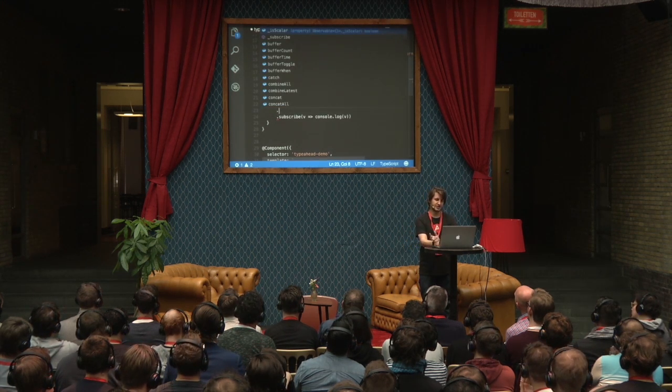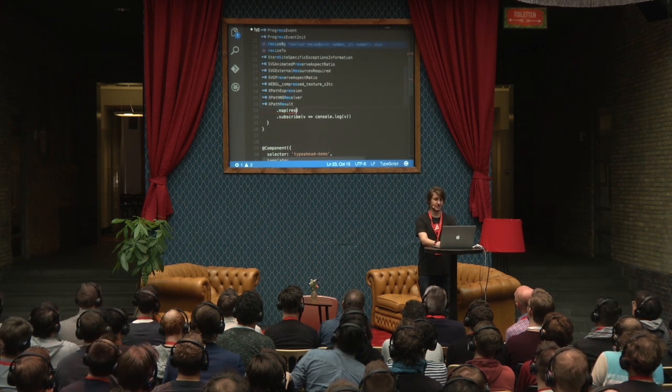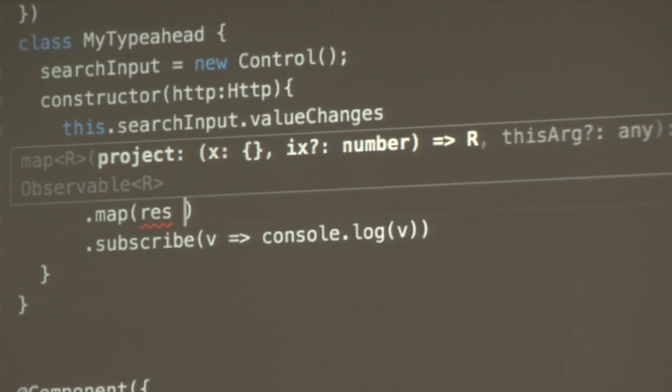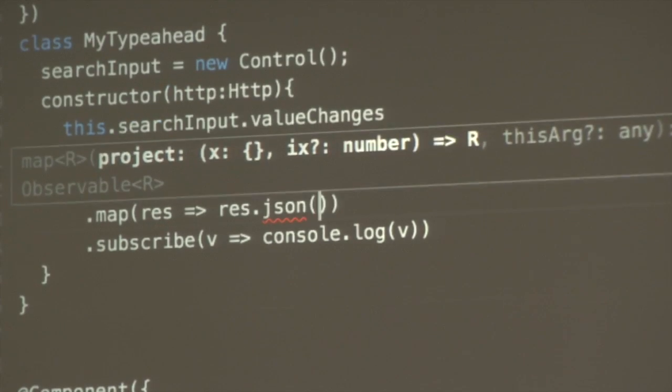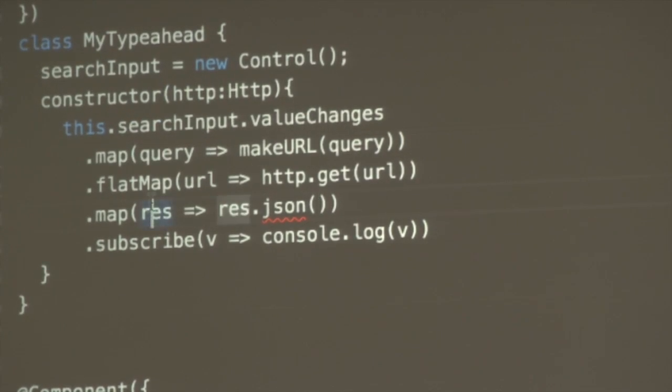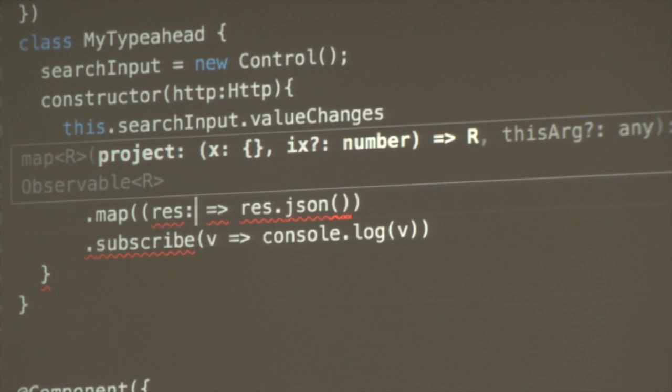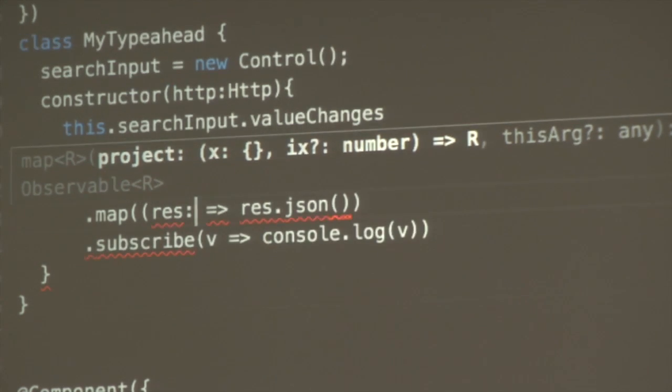Now, we're getting a response back here. So this is like a raw response. So what we want to do is take that. We're going to map that response, which is coming back, and we're going to get the JSON out of it. And I'm going to make sure that I type properly here. That's going to be a response object, which I need to import.